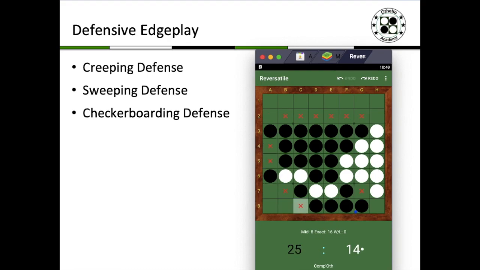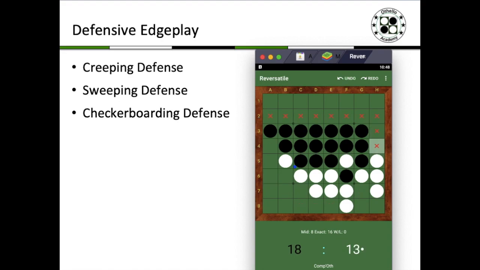Now, if we just play back to that situation that we were at earlier, and let's say if white has chosen to play somewhere else to the top, white would essentially create this along the 4th row and make that earlier creeping defense that we talked about impossible to play.